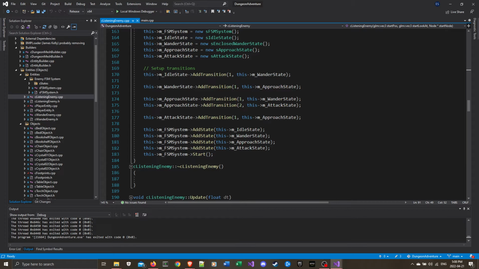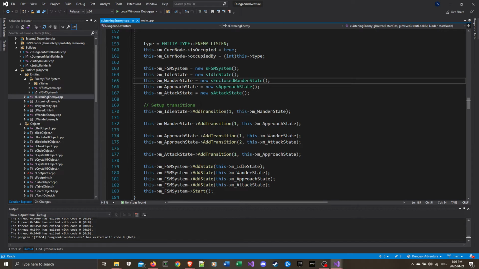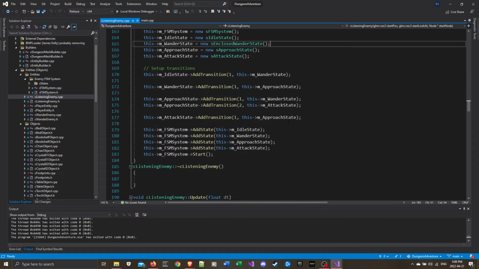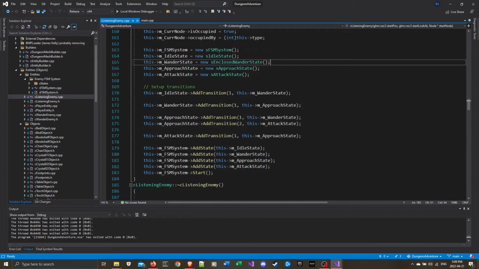Idle state's always first. That just immediately transfers into the first state. The wander state is the enclosed wander, which uses the breadth first search to go through or to listen for the player. And then from the enclosed wander, we can enter the approach state, which uses the breadth first search to find the player within, and then takes that path to the player.